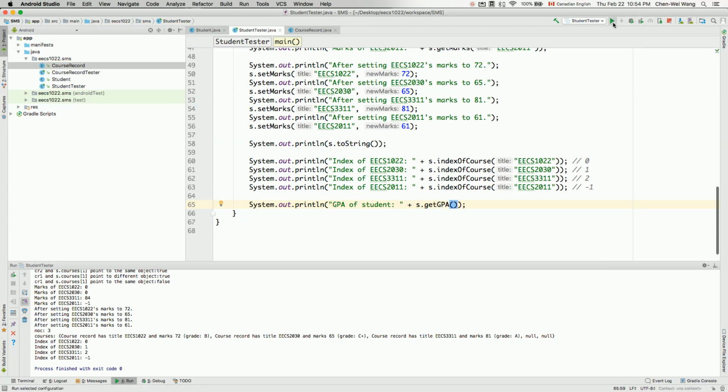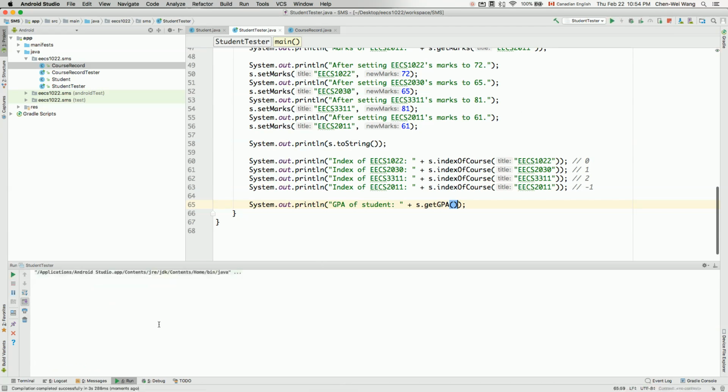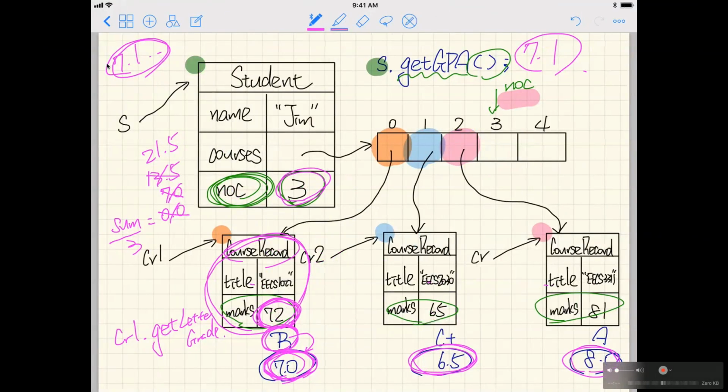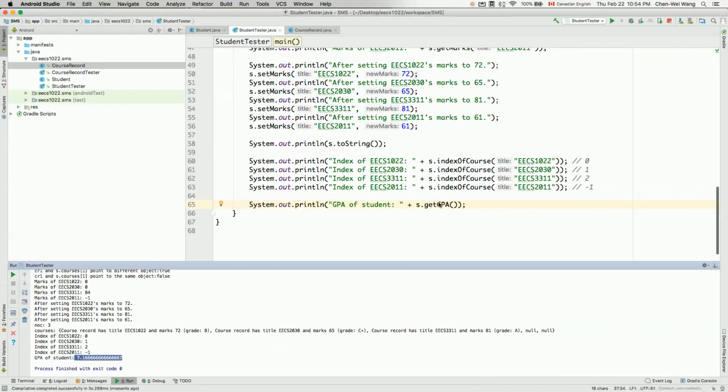Okay, you can launch the student tester and see what we have. So now that's 7.1666667, which is similar to what we expected, right? I already showed you how you can think about the process, and let's format it a little bit more carefully.